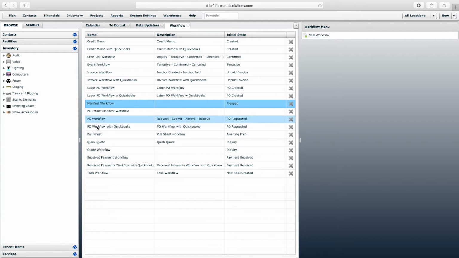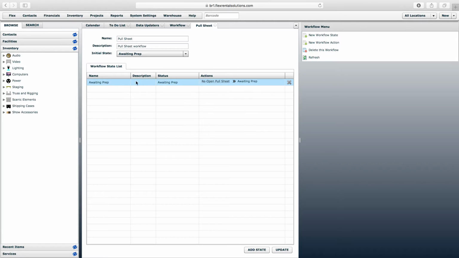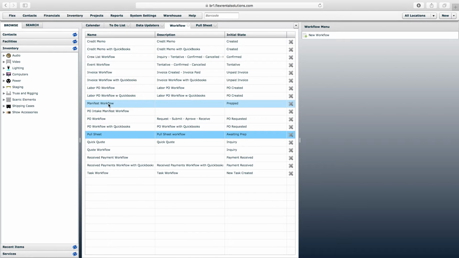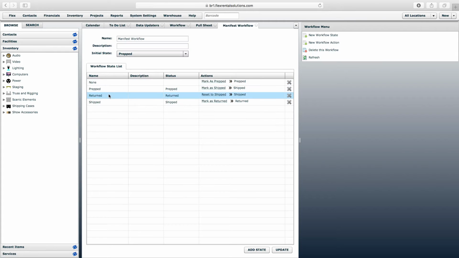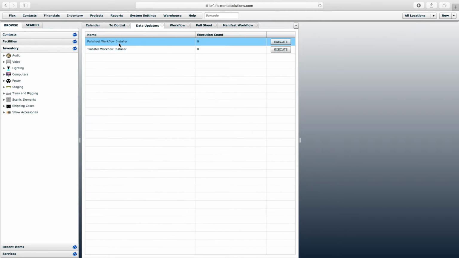These workflows, of course, contain the actions and the different workflow jobs that you have access to when you're in a pull sheet or when you're in a manifest. What we're going to do with these data updaters is actually execute and implement a new pull sheet workflow in this system.